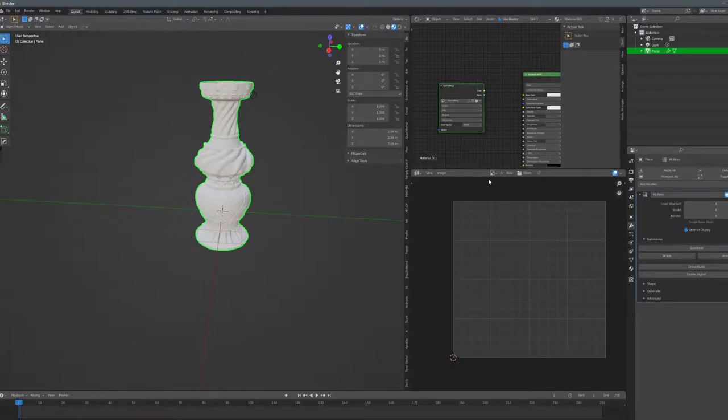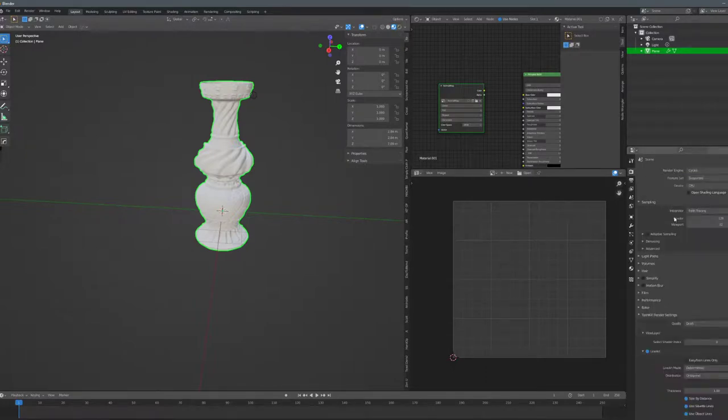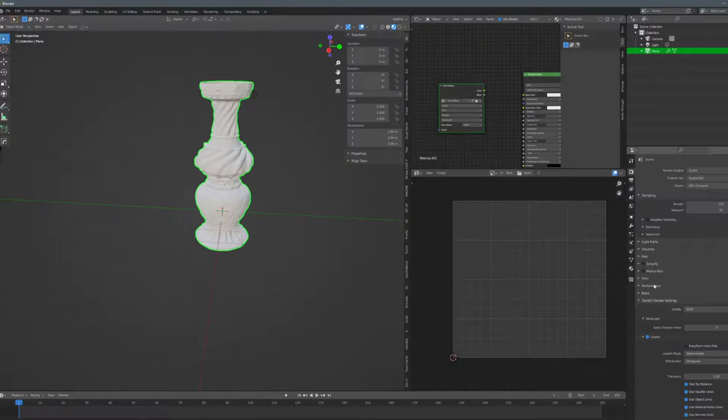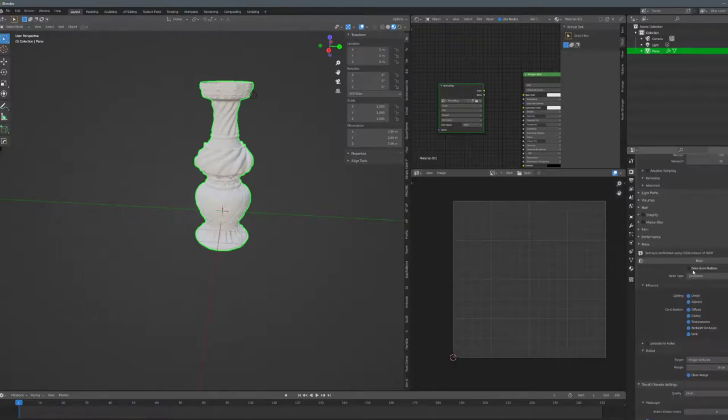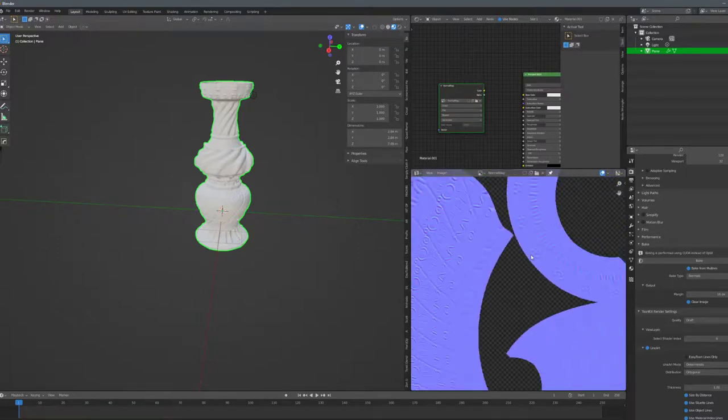Okay, so the next thing we're gonna do is go to the engine, change it to Cycles. I kind of like using my GPU, so that's fine like that. And now we're going to head over to bake, bake from multires, and we just want to bake the normals. And now we can just hit bake, and let's see what kind of image spits out. And let's see if anything comes out. All right.